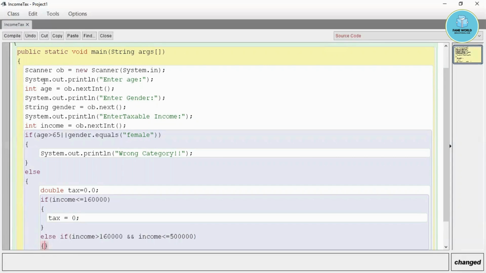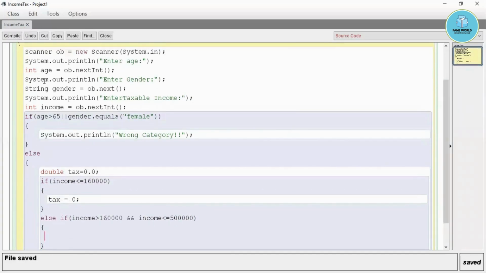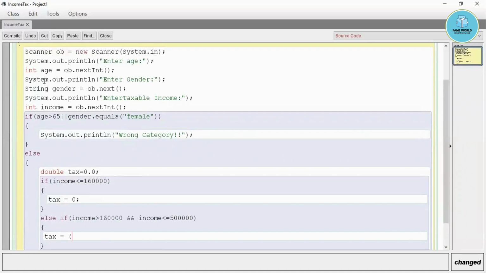So in that case, the formula is given for the tax. You can see in the program which I've sent. Income is greater than 1,60,000. Oh, sorry. Income minus 1,60,000, because it is not applicable on 1,60,000, so we will subtract it from the income.